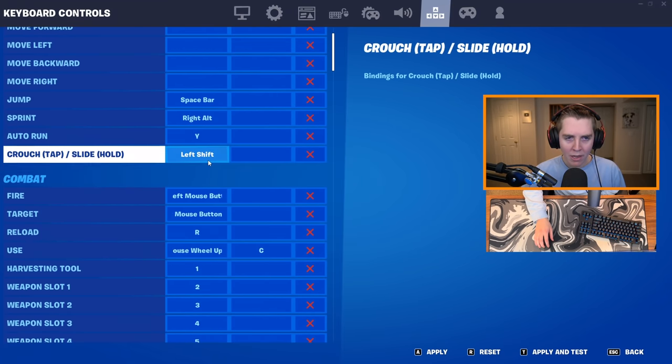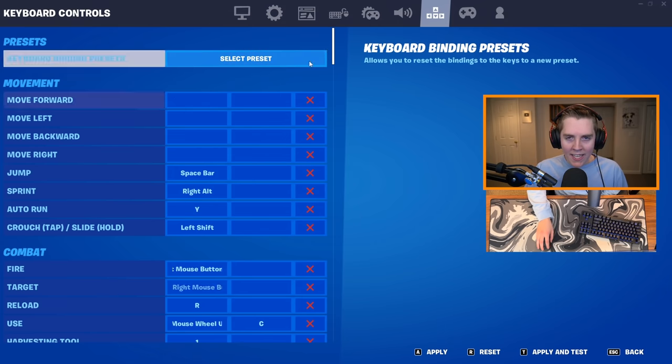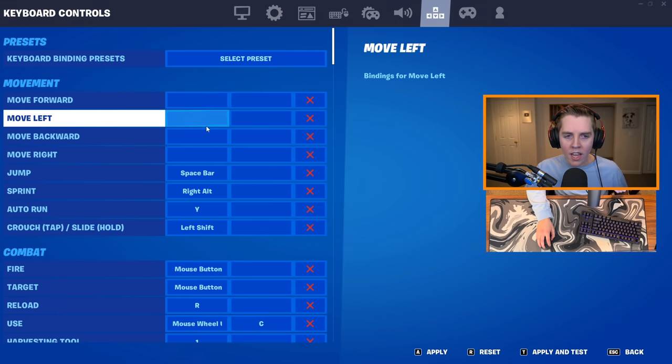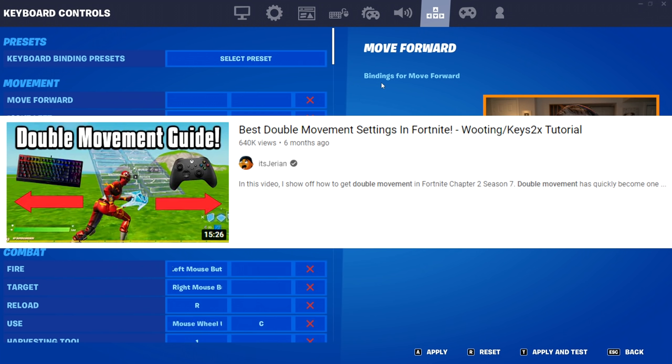Going back up to explain. The reason I have no movement keys is because I use double movement. That is how you actually use it for Wooting and I believe for Keys 2x. On the screen now is the video that I made of how to get double movement.